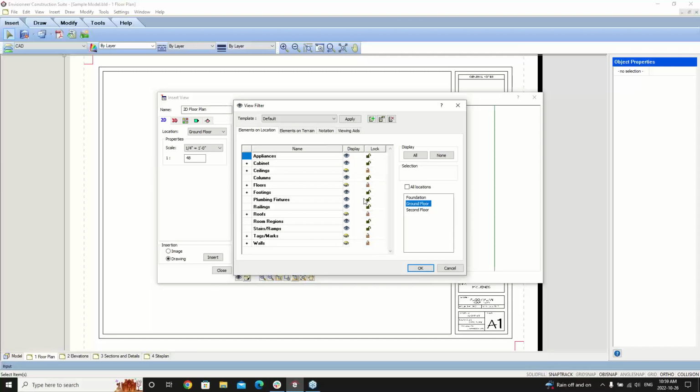On the ground floor, I also want to turn certain things on and off. I don't want to see the ceilings, the floors, or the roof on this floor plan. So I'm going to turn all of those options off. And I'm just turning them off by closing the eye next to the element itself. And again, it will just turn the visibility of those elements off.